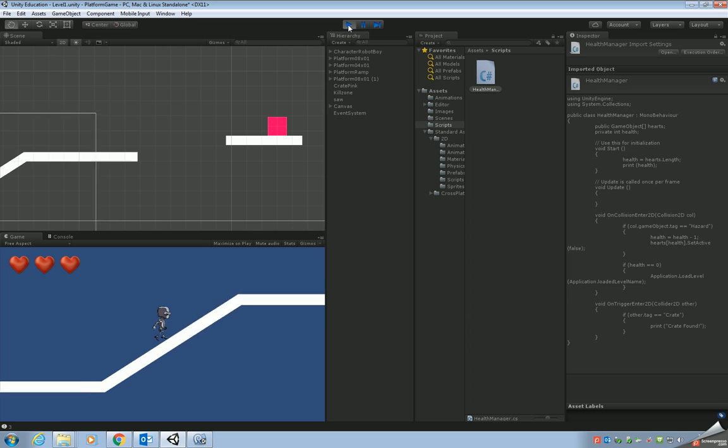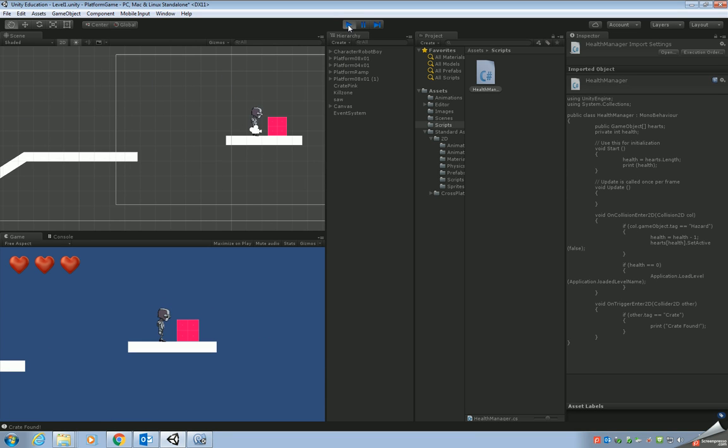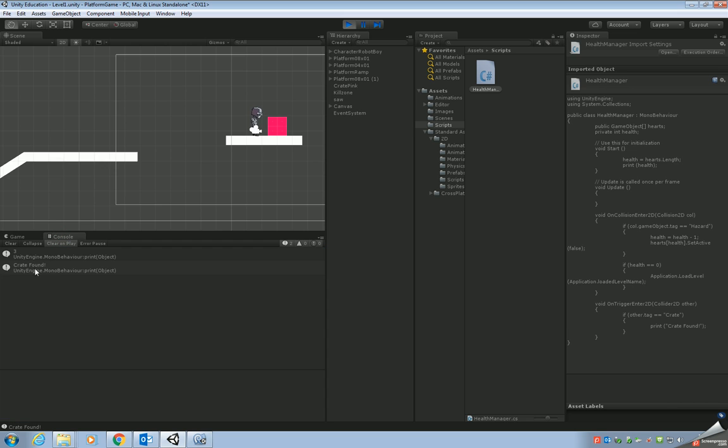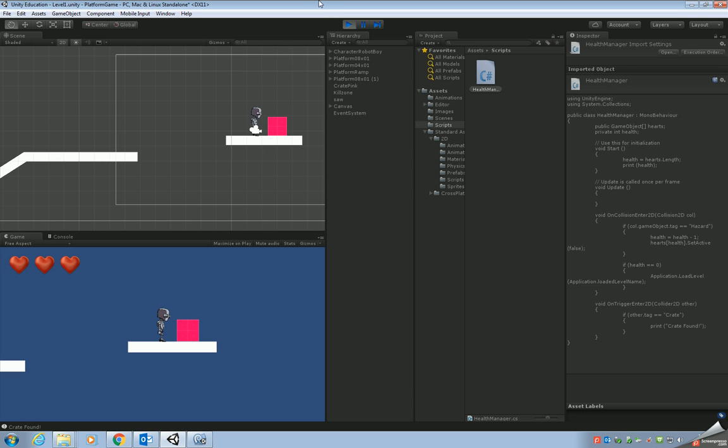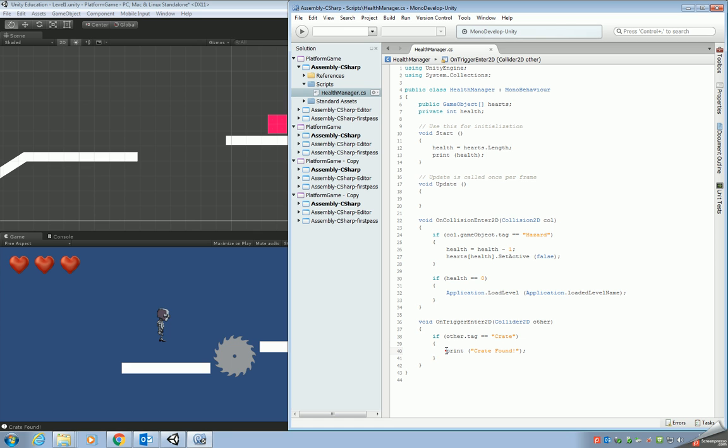So up the ramp, over to the crate. There we go. You can see in the console, crate found. So it knows we're in the area. So back to the code again. Let's stop the game. Back into the code. Take out the print because we don't need that anymore, because we know it's going to work.